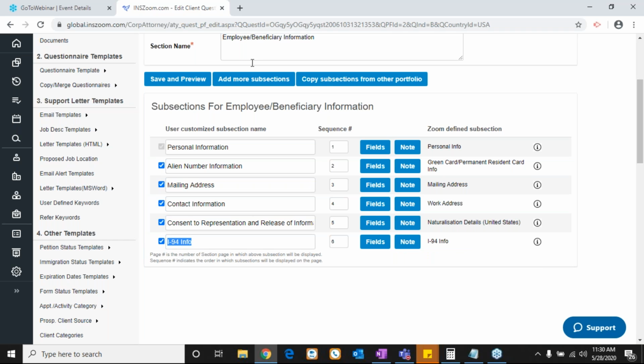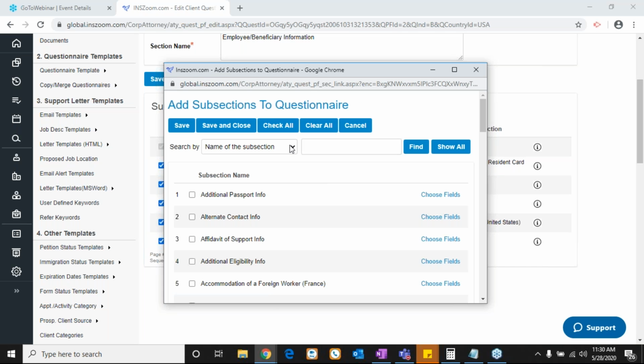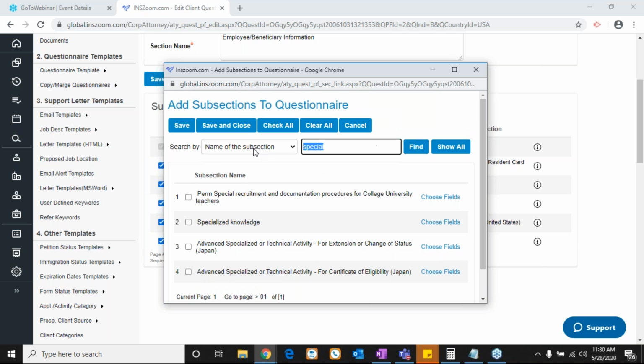So if I click on add more subsections, this time I'm going to just search for the subsection name because I know what it is. So if I search for special or specialized knowledge, maybe I should do knowledge.